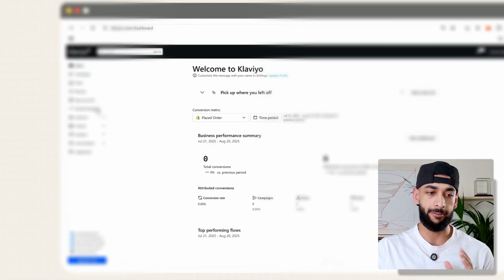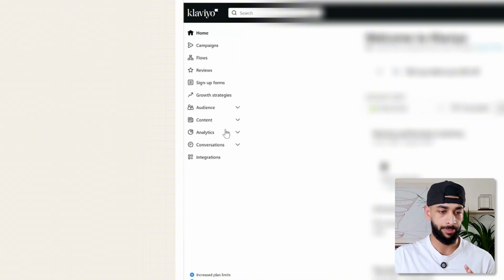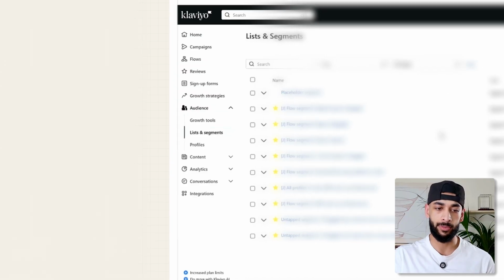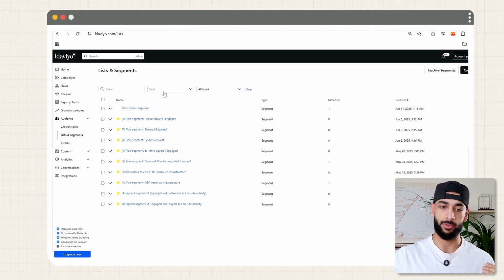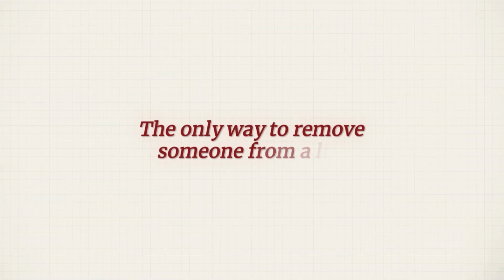So first of all, lists. By the way, Klaviyo on the left panel, there's going to be a lot of stuff, and most of this you don't need to touch, right? So for lists, we simply want to go down to audiences, click on lists and segments, and here you can see your lists. What a list is basically just a static list of emails and phone numbers. It's not dynamic, like you can't set rules, or it's not something that automatically goes up and down. The only way to remove someone from a list is either you manually remove them or they unsubscribe from a list. So lists are static.